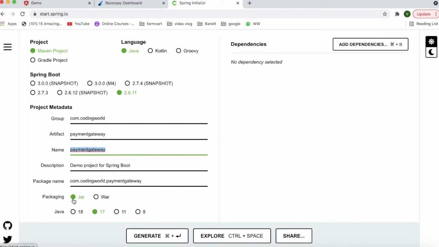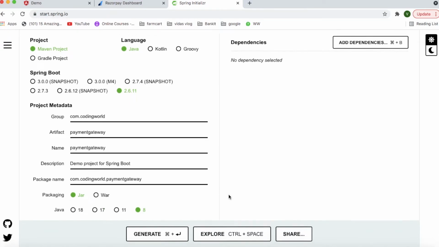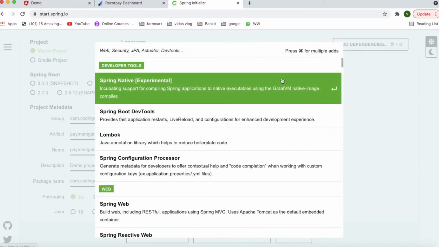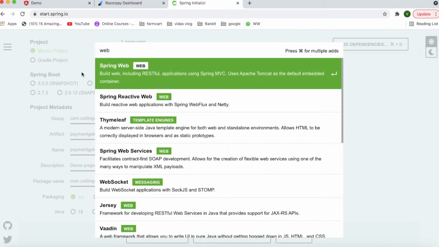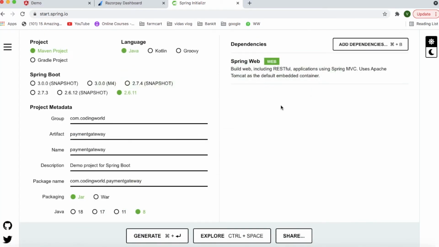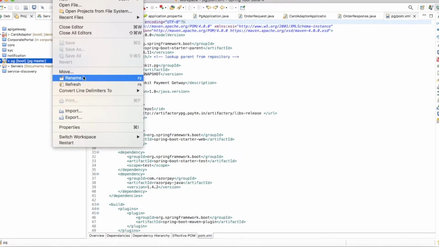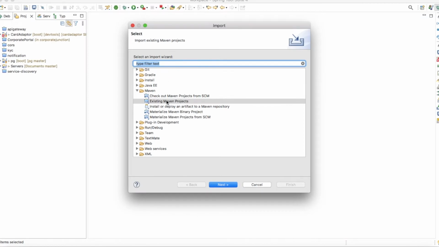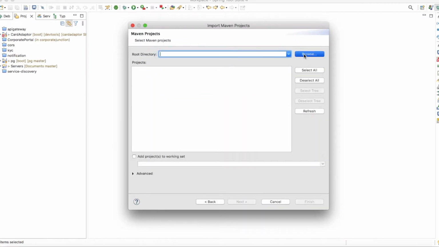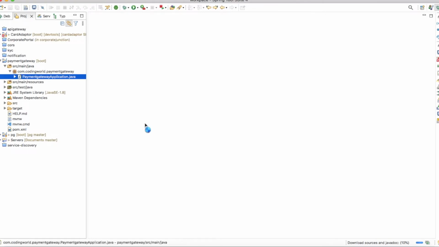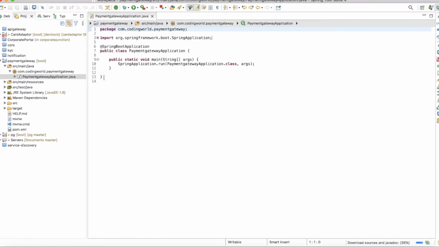So here I am using jar as my packaging and Java 8 as my Java version. We are going to expose an endpoint, so here I am including Spring Web, and all else I'm keeping as it is. Click on generate and import this into your favorite IDE. In my case, I'm opening this in our Spring Boot tool. So here I'm going to open existing Maven, click here. Okay, this is our payment gateway application. Currently we don't have anything in this project apart from this main Spring Boot application class.